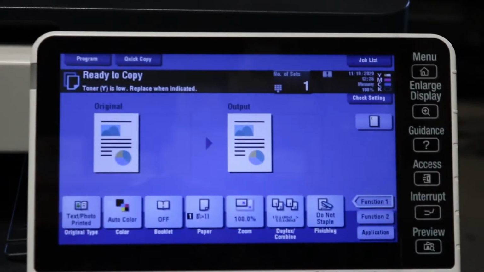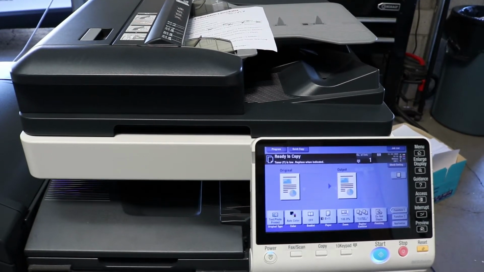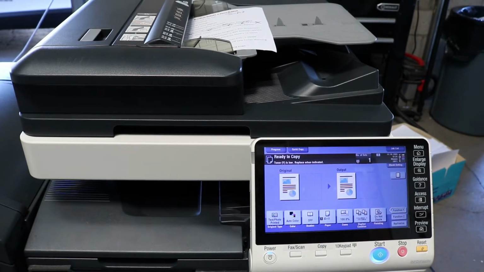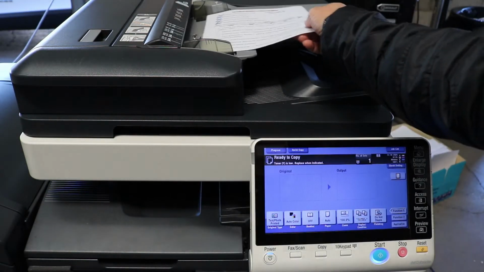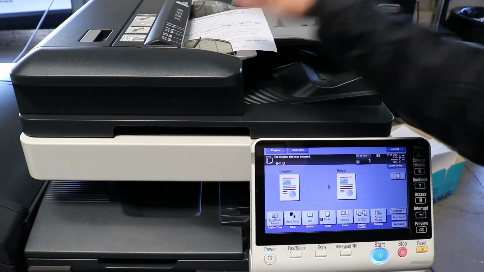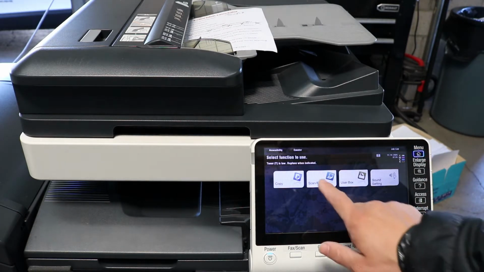So I'm going to back the camera up a little bit here. Don't mind my mess. So I have a document in the feeder. Let me show you this, one of our refurbished checklist documents. So I'm going to throw that in the feeder. Hit menu, scan fax.